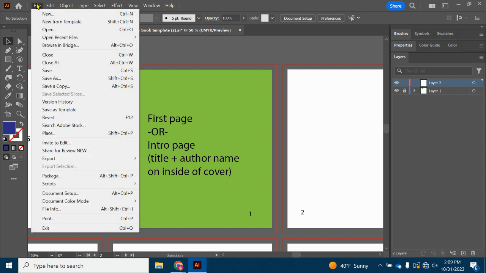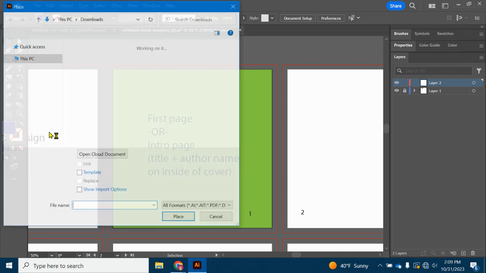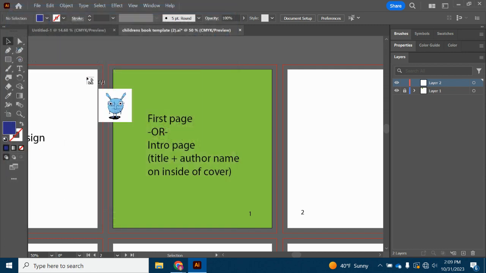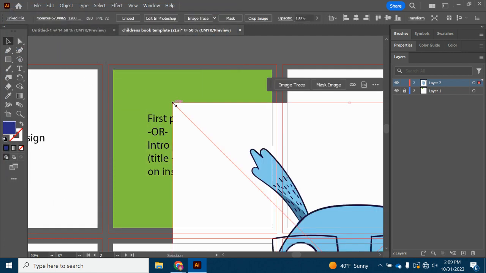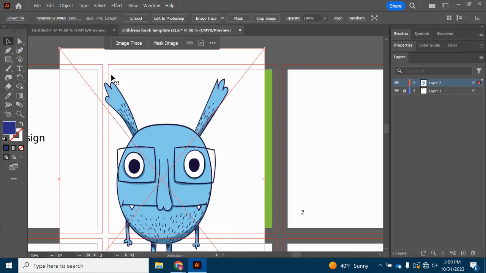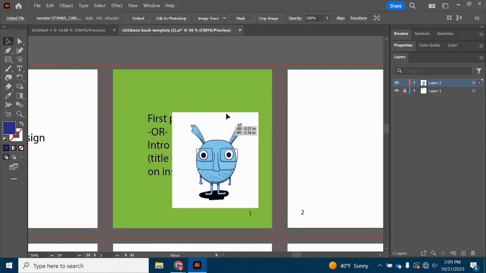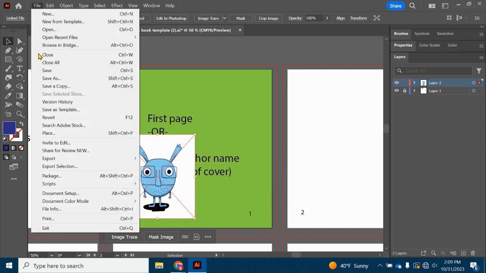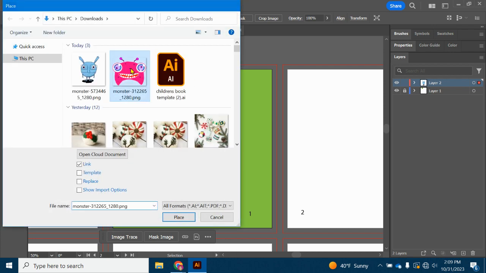I'm going to go to File, and then we're looking for Place. And here are my characters. I just kind of found a couple random ones. Double click here, and then I'll just click here. Okay, we'll basically squeeze him down here. We don't want him to be too big. I want him to fit on the page. And then I'm going to do File, Place for my next one.